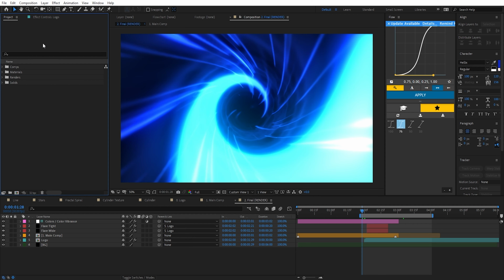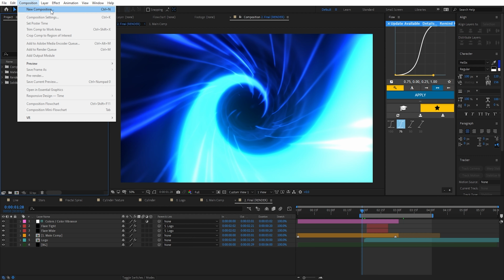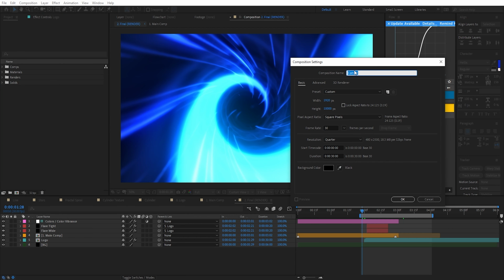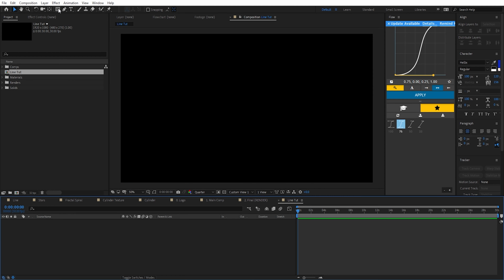Let's now create a new composition by going up to Composition, New Composition, and we'll rename this to Line just for consistency, so it's the same as what we had before, but we'll just add tut for tutorial, so we know this is the tutorial version of the comp. And let's just set the height to 1080, frame rate of 30 seems fine, and a duration of 30, and finally hit OK. Now let's select the rectangle tool. And by the way, if you don't see this, you can either hold down the left mouse button and this will reveal all the other shapes.